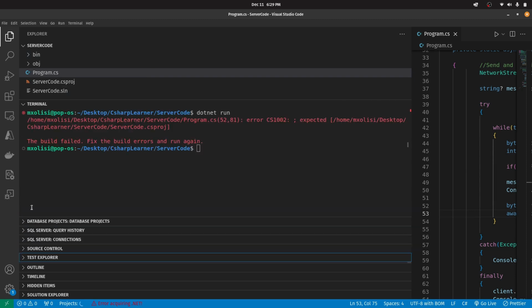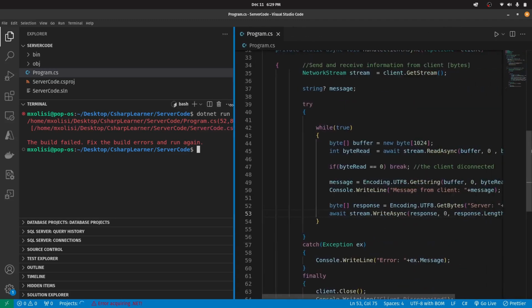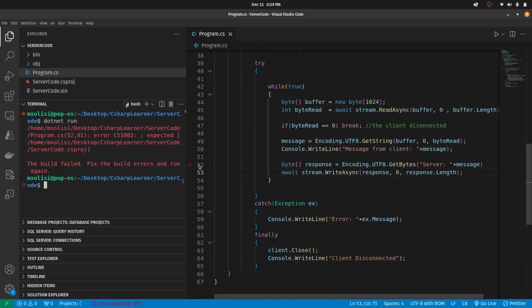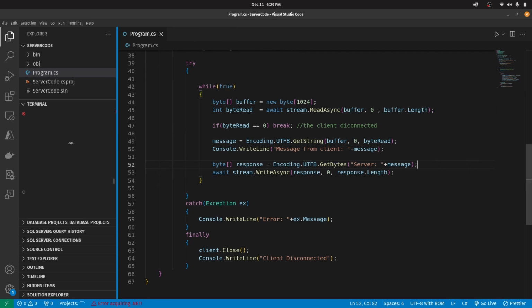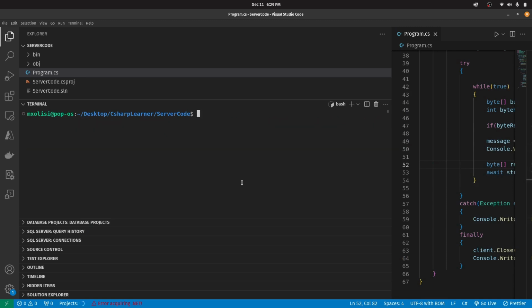Let's just see. Okay, as you can see, we have errors. In line 52, we're missing a semicolon. So let's go to line 52 and see where we're missing that semicolon. And as you can see, this is line 52, and this is the semicolon that we missed right here. So I'm putting the semicolon in line 52. I hope you did put it. So we have to run this in the terminal again. So dotnet run. Okay, so it seems now that everything is running correctly. As you can see, the server started listening on port 5000.